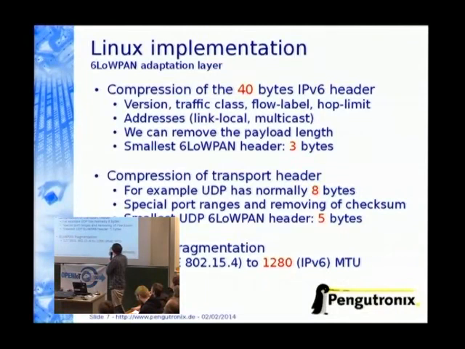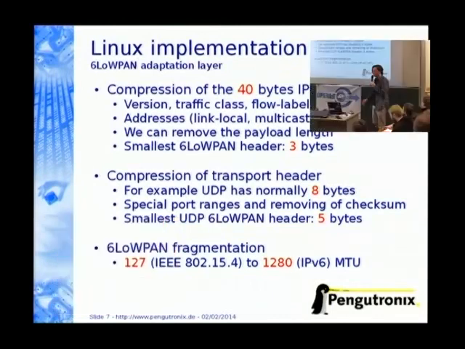Additionally, we can compress the transport header. For example UDP, which normally has 8 bytes, and there is a special port range, and we can also remove the checksum because the MAC layer handles this. And the smallest UDP 6LoWPAN header is then only 5 bytes long, also a UDP with IPv6.